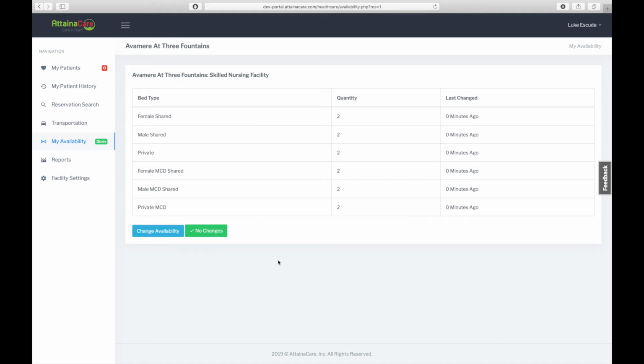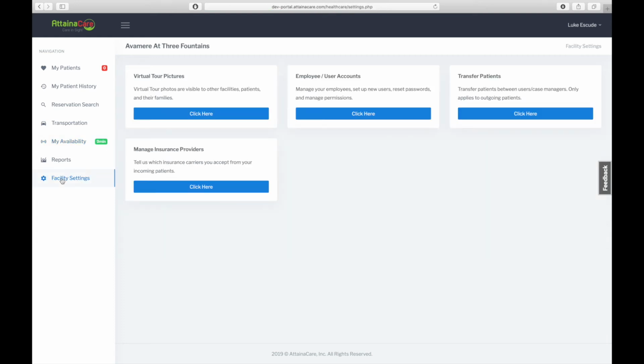Some extra functionality to notice: if you are a supervisor or a manager of your facility, you'll have access to this section called Facility Settings. The 2 critical sections for you would be the virtual tour and employee and user accounts. For virtual tours, you're allowed to upload pictures and videos so that your families, hospitals, and seniors are able to view your facility without actually visiting in real life or contacting you.